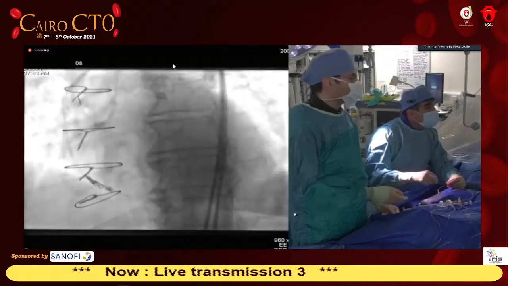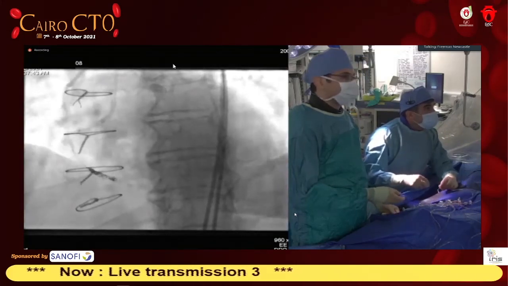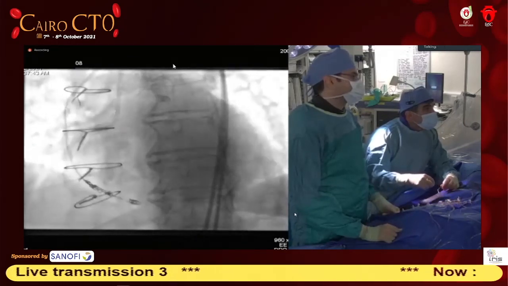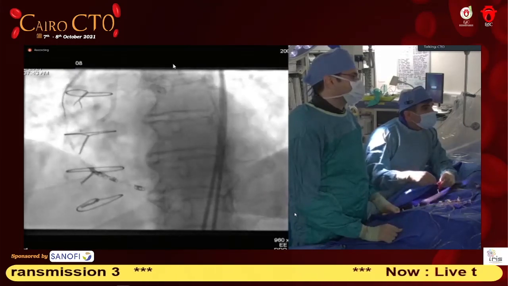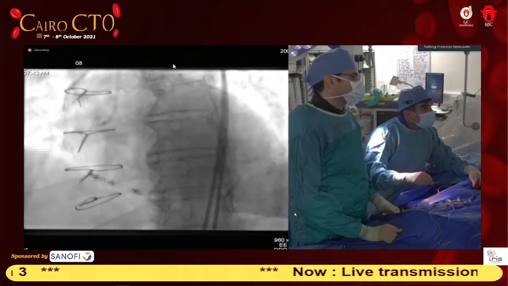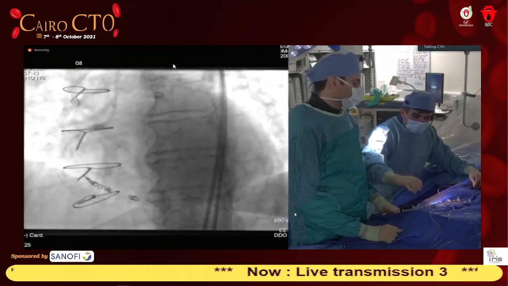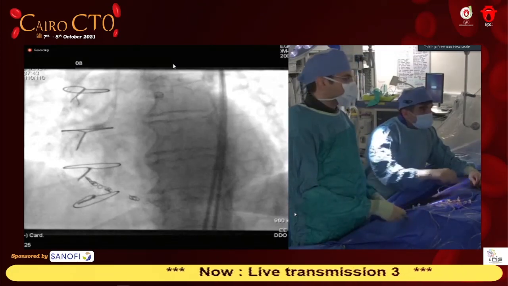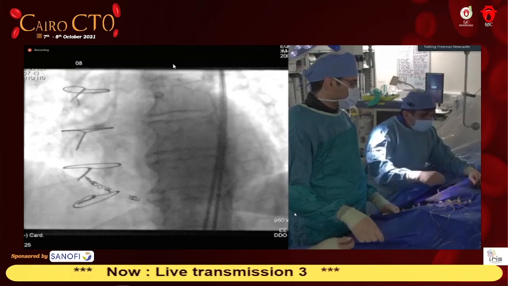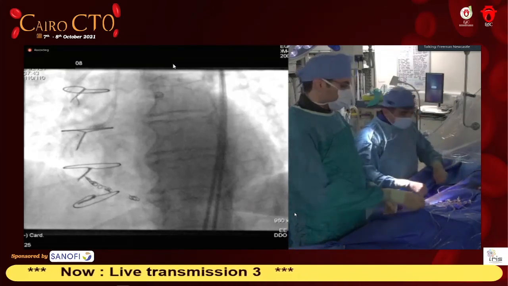So here we go. We sometimes use these coils to occlude branches from the LIMA. Take care, because one slipped down. Yes, it has. That's the first one. They are a bit smaller. I'm looking for the bigger one, but to be honest, I think we'll just leave it.